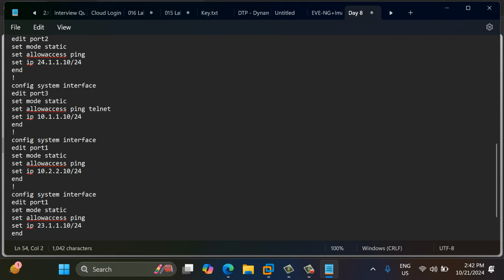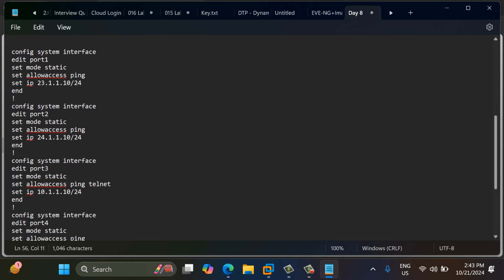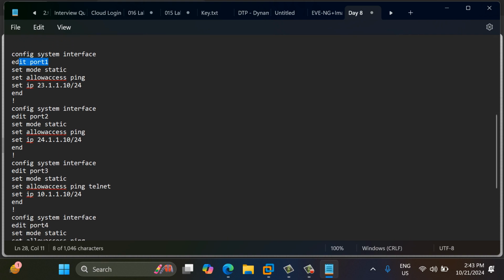What are the IPs here? I'm just typing here and will copy and paste it. Here I will have something from the range of my DMZ network, 192.168.52.10 on port 3, port 4, and port 5. Alright, till here all the interfaces are done on the FortiGate part. See, port 1 is connected to WAN, it has 23.1.1.10. Port 2 is again connected to WAN, that has 24.1.1.10, right?